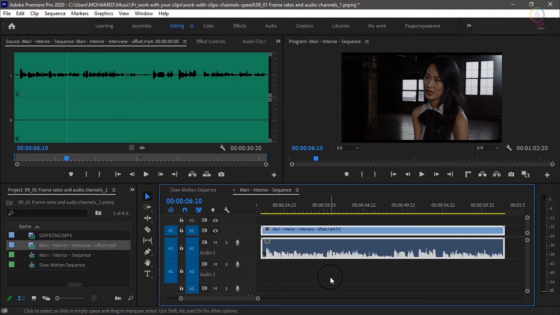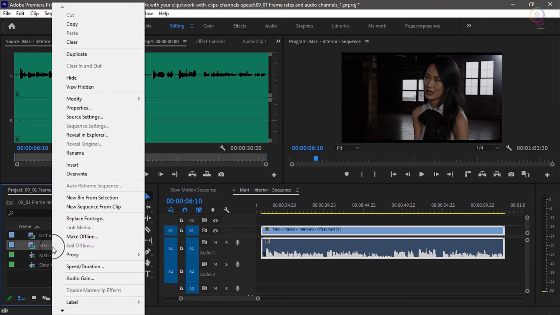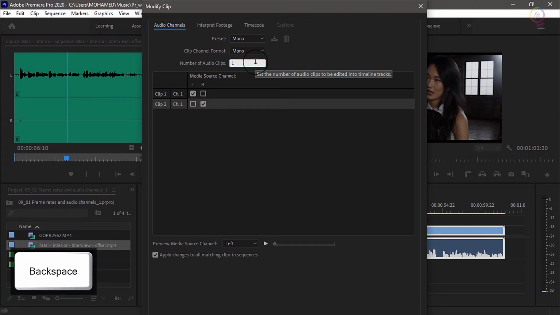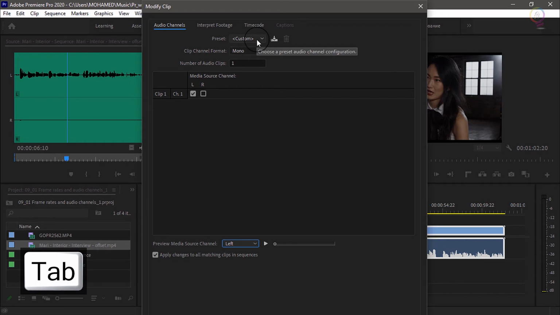By the way, there's a slightly quicker way of achieving the same result. I will go back into that modify dialog and set the number of audio clips to 1. And I will just press the tab key to come out of that number of audio clips field. Now only 1 audio clip will be added to the sequence.